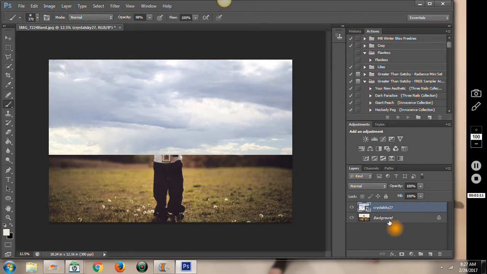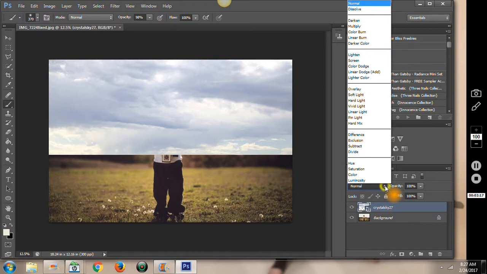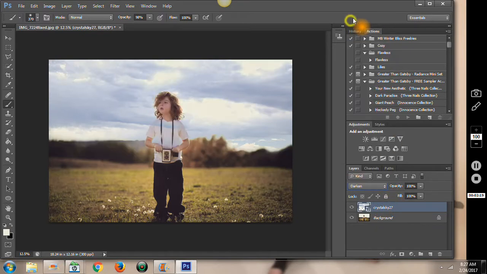And then what I'm going to do is make sure that the sky layer is set to darken, and it has placed the sky. See, and now I only have to clean up a little tiny bit on Zachary. So what I'm going to do is make a layer mask. So how you do that is press this little button down here. It'll add a layer mask right here, and I'm going to go ahead and erase it off of Zachary.